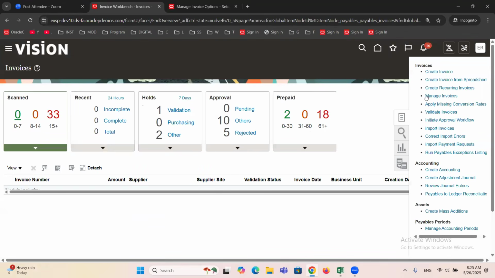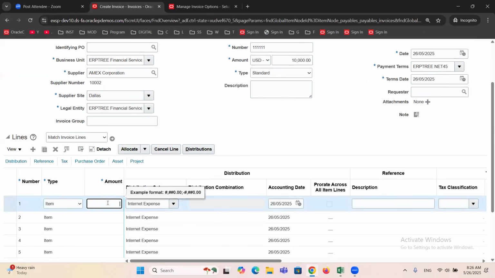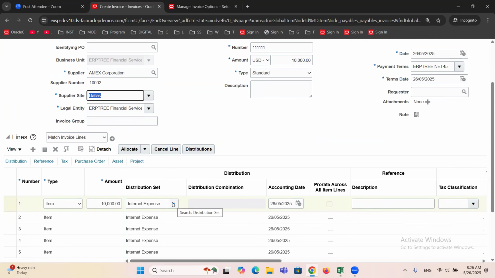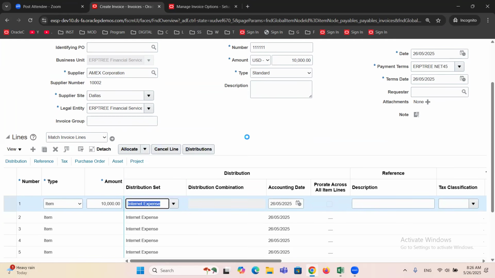Again, we'll go back to create invoice. Same story. Select supplier. Provide invoice number. Enter invoice amount. First accept as this. Go to lines. I'm entering line amount as 10,000, and the system is deriving the distribution set from the supplier site. Yes, I want to use a distribution set, but not this one this time. I want to use the computers distribution set.